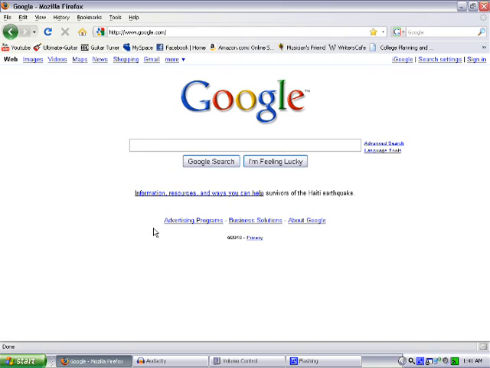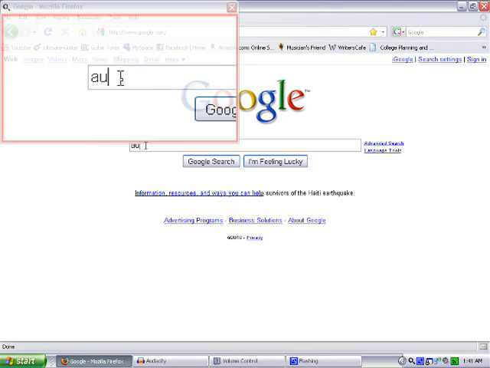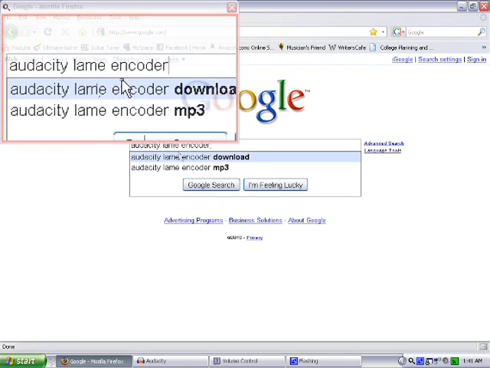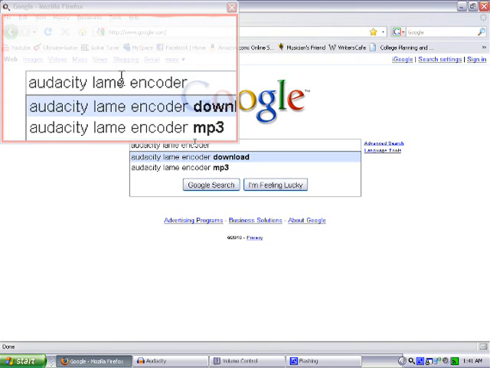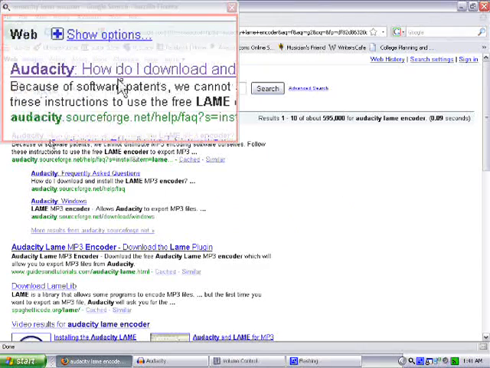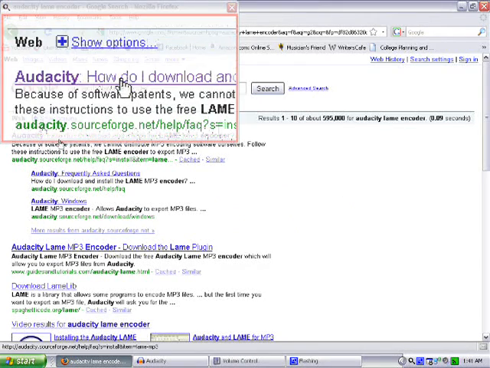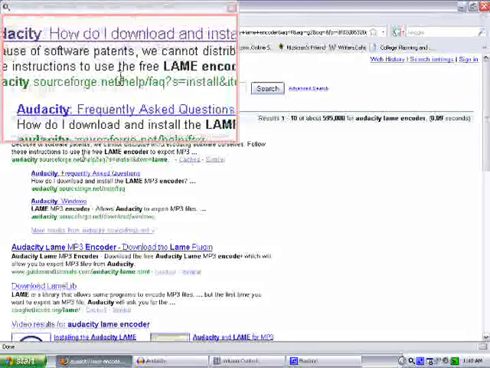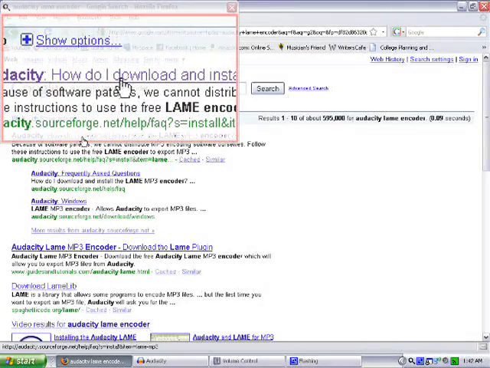First thing you need to do is go into Google, and you want to type in Audacity lame encoder. You can see it up here. My magnifying glass. You're going to Google search that. The first link that should come up should take you down to audacity.sourceforge.net. You want to left click.